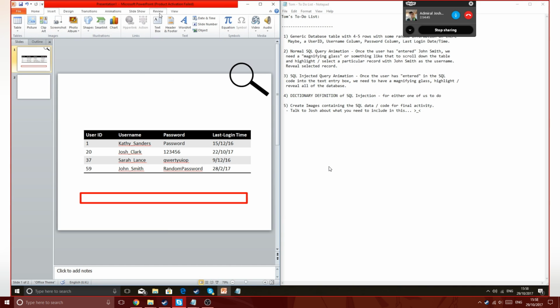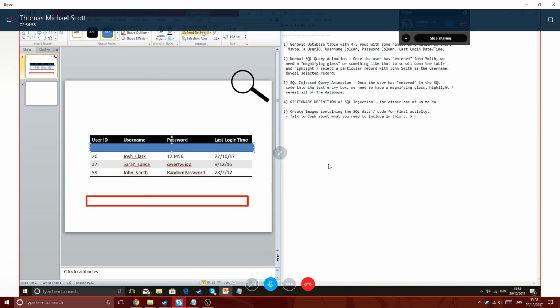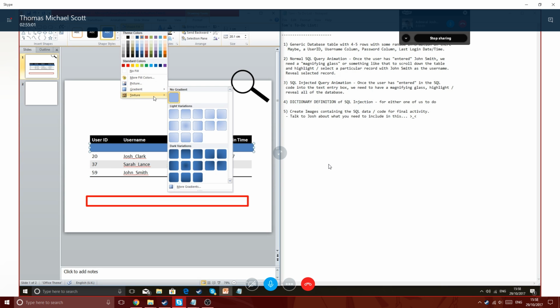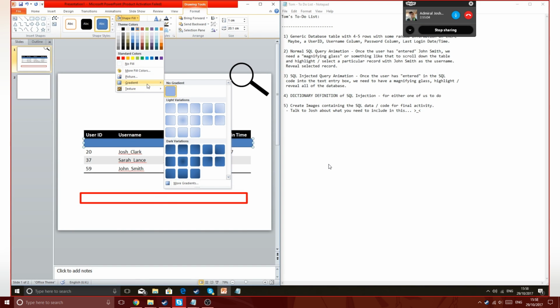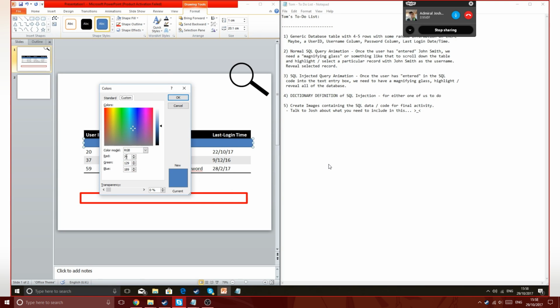I'm just testing this out with one of them. You could change the opacity here, can't you? Yeah, you have to go into more fill colors, and then there's the opacity setting. Transparency. Okay, so we want it black, blurred out. You basically want to make the text behind it unreadable, and then you want it to fade away when the magnifying glass finds the right query.